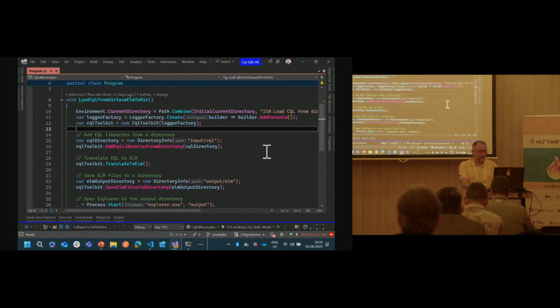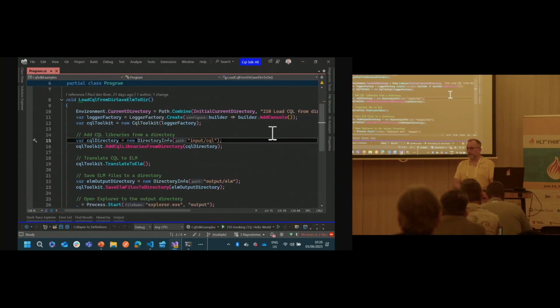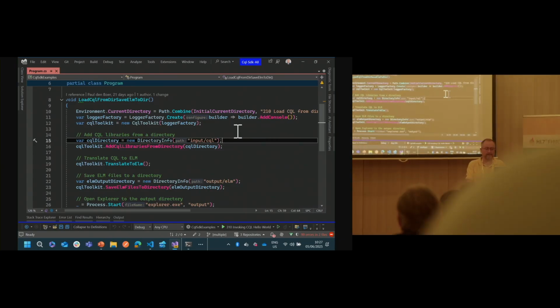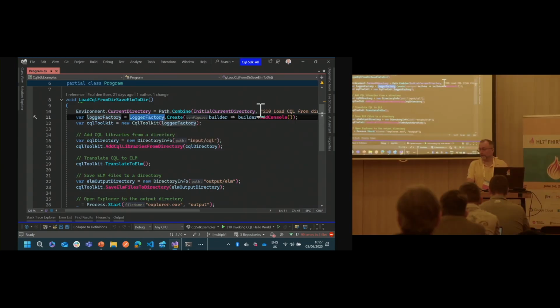The first example that we will look at is to load CQL from a directory and save the ELM from it. I think it's already open here, so I'll collapse this. We put in a lot of thought into how to simplify all these complex moving parts. The .NET hosting and service provider architecture was one option, but we want to keep things simple. We do not want to include unnecessary complex things. So the only dependency from the Microsoft toolbox is the logger library.